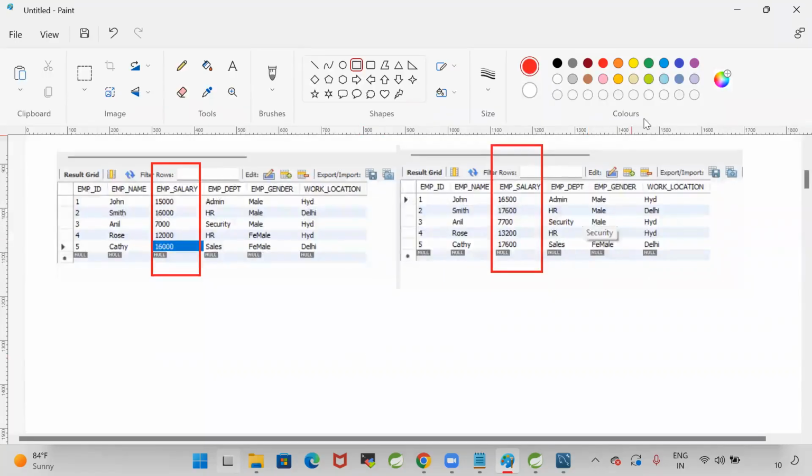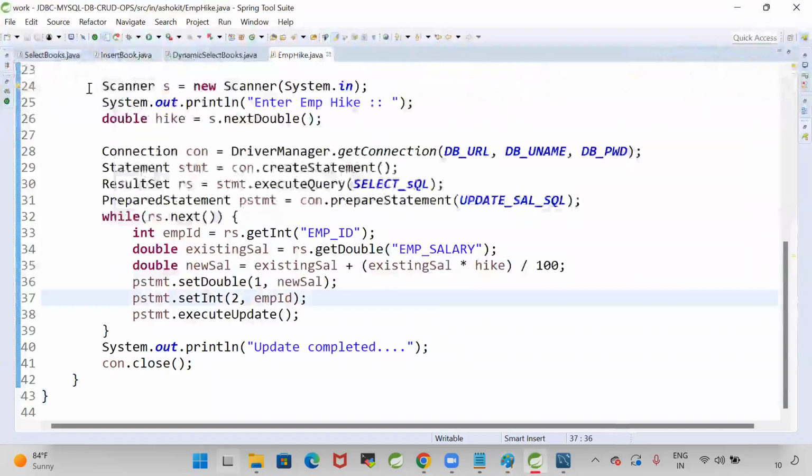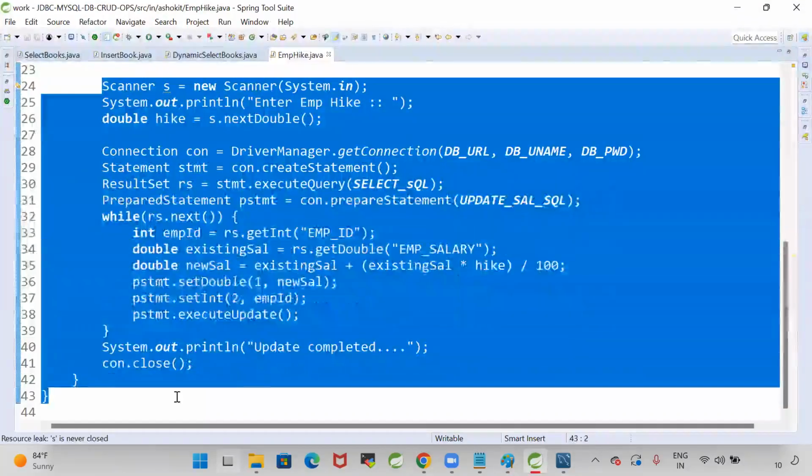Technically, our logic is correct. But is this logic recommended or not recommended? Not recommended. Why not recommended? Performance issue. For every employee, one update query should execute. If I have 1,000 employees, 1,000 times my query will execute. If I have 1 lakh employees, 1 lakh times my query is going to execute. It will decrease performance of the application.